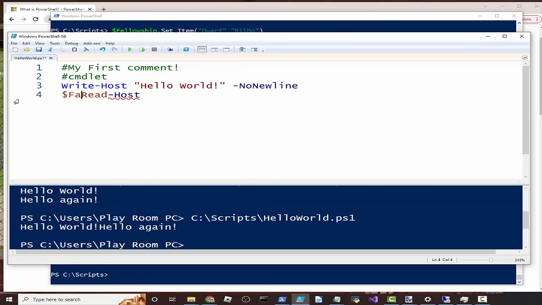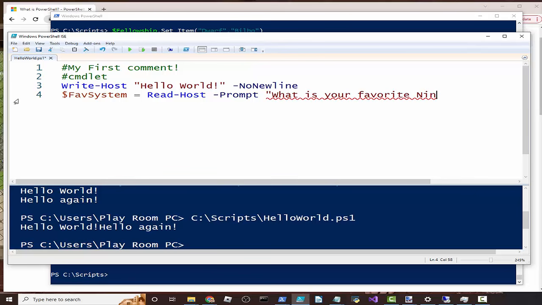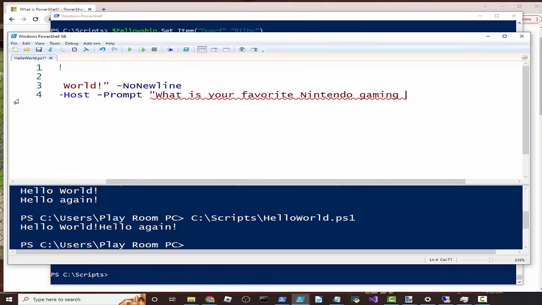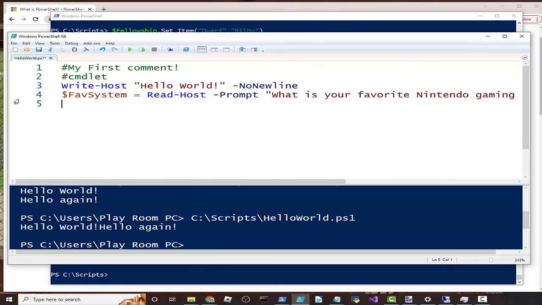We'll set our favorite system to Read-Host, and for the text, you can use the prompt parameter and set the text that you want it to add. It'll show there while it's waiting for the input from the user. So we'll ask, what is your favorite Nintendo gaming system? And let's go ahead and save it.